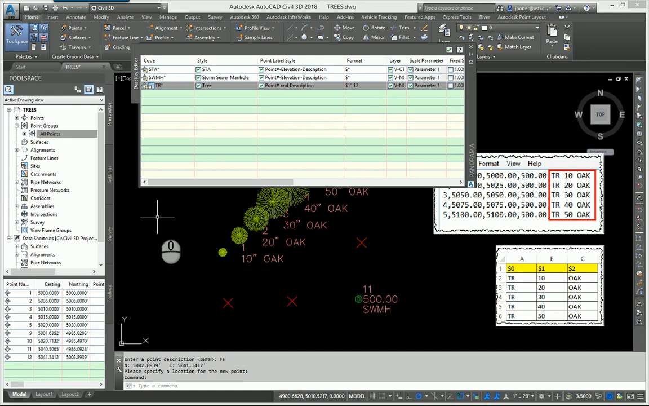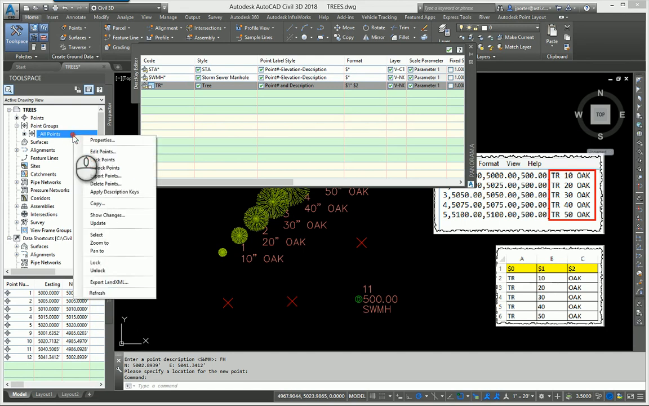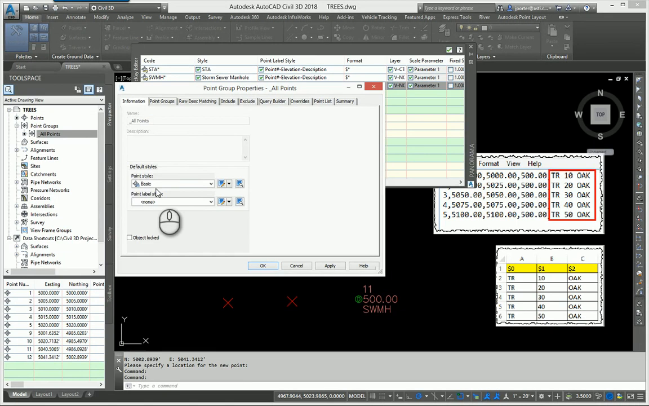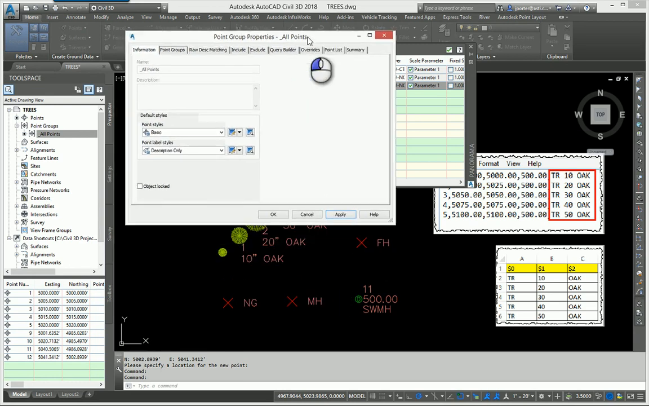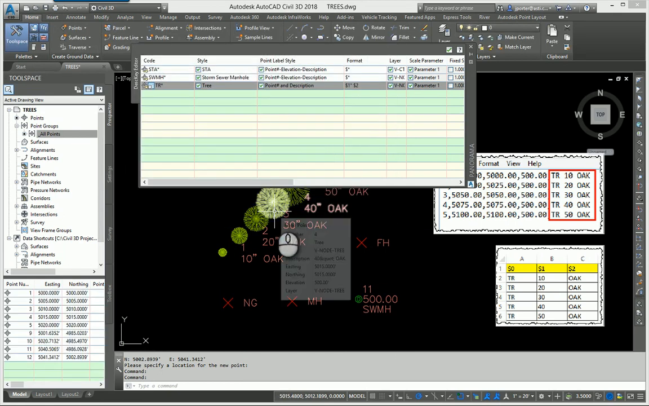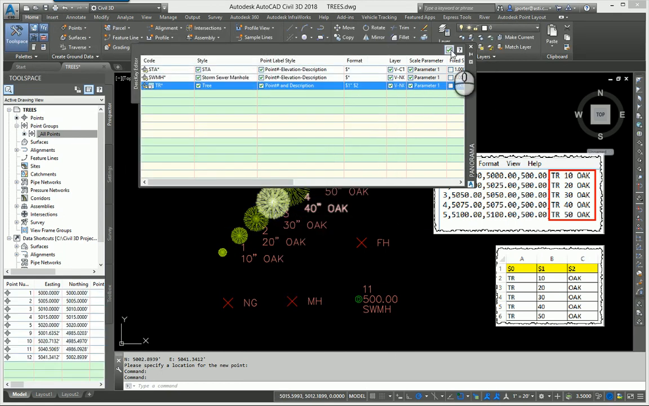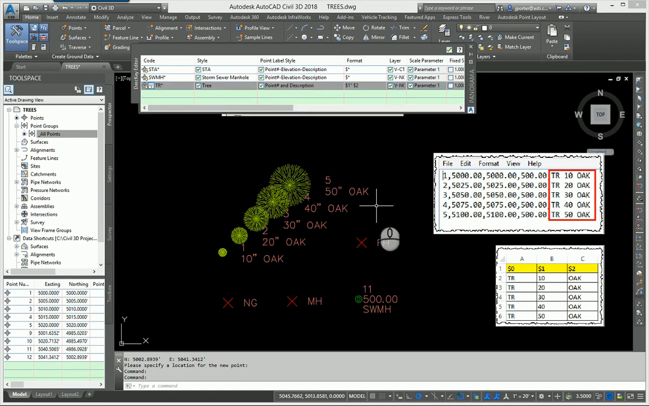I guess I could have fixed them there. So let's take a look at the properties of this, and I want all my points here to show description only. Notice that all my points in the point group now adhere to that, except the ones that have the description keys assigned to it. I'll explain that in a while. So I'm done with this. Let me roll this up a little here. So now let's take a look at this.